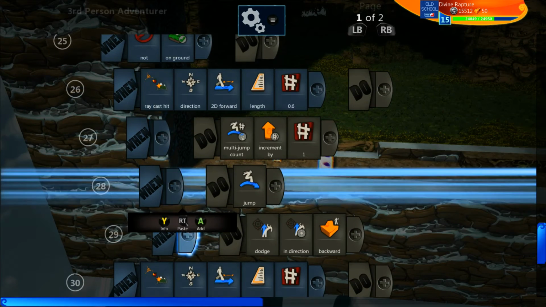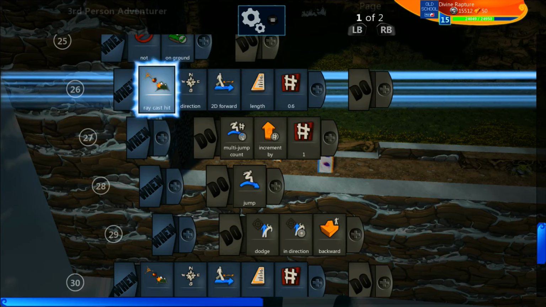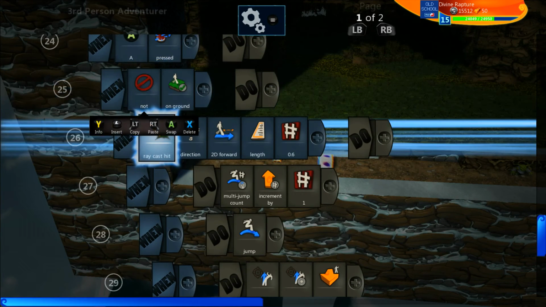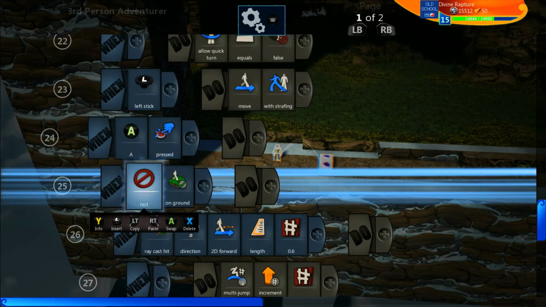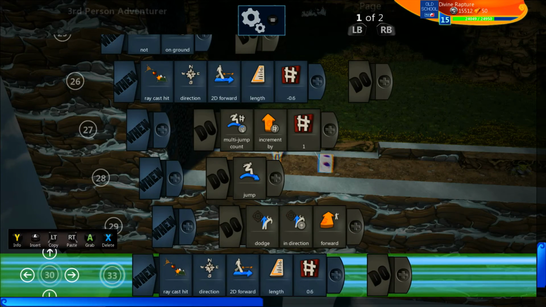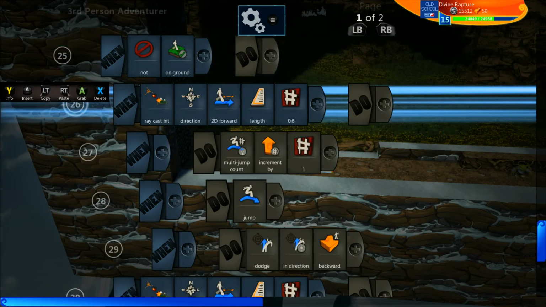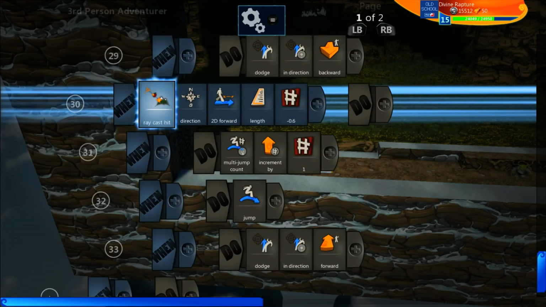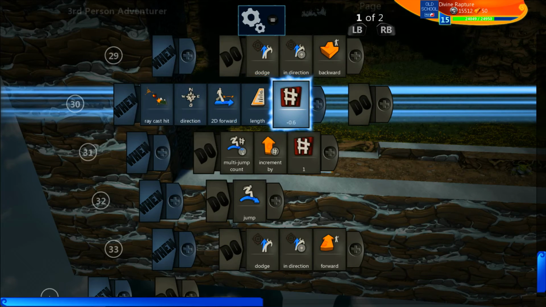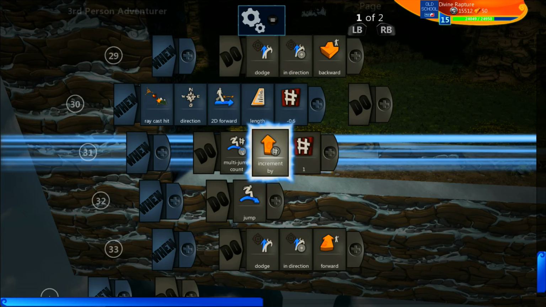So if we go back 3 links from this one where we've got this raycast hit, which is underneath the not on ground, we've got 1 in and this one is 2 in. So I need to put that back up there. So we're going to come back in and bring this in 2 again, and do another raycast hit in the direction of the 2D forward, but this time the length is going to be set to negative 0.6. So instead of coming out of his crotch, this time it's coming out of his arse. This means if the wall is behind us, we are also going to check and do the jump.